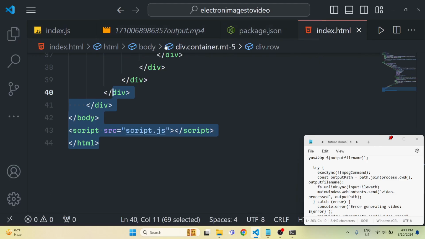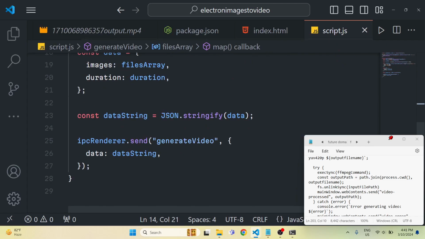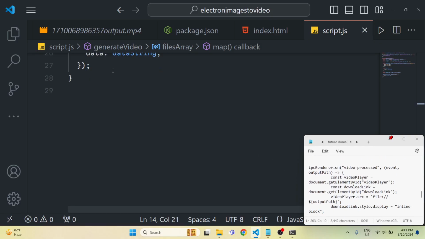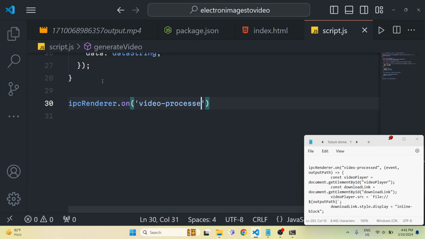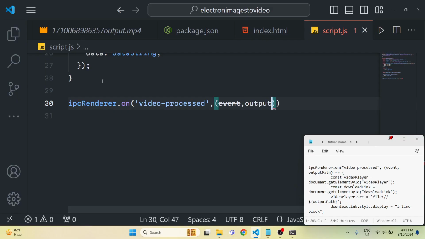Now we need to open our script.js, this client-side JavaScript, and here we need to listen for this event. So we can listen using IPC renderer on video processed. So now your video is processed. We now need to show our download button, and also we need to show the video in a video player.